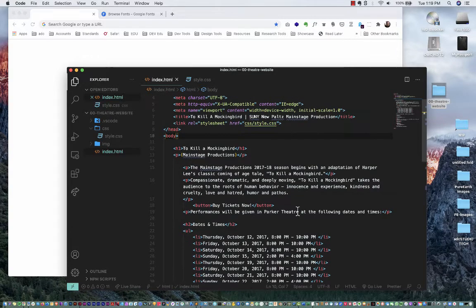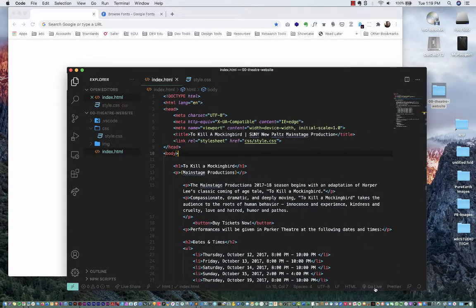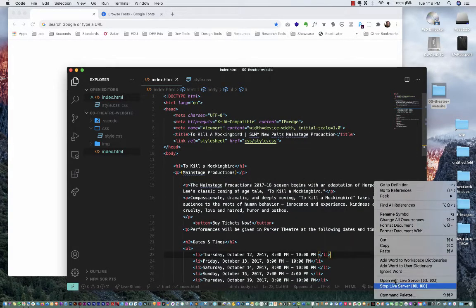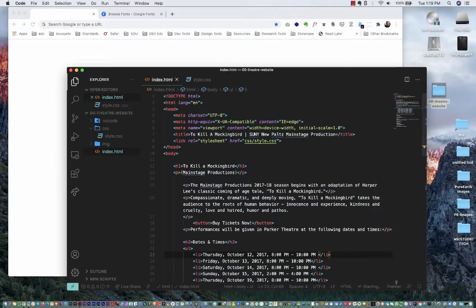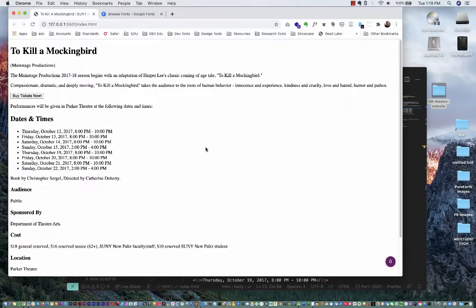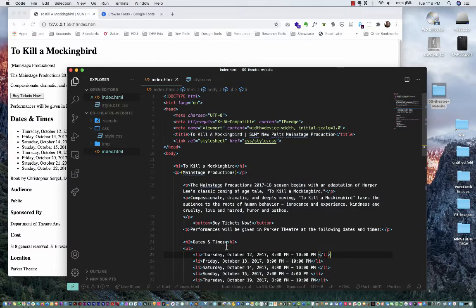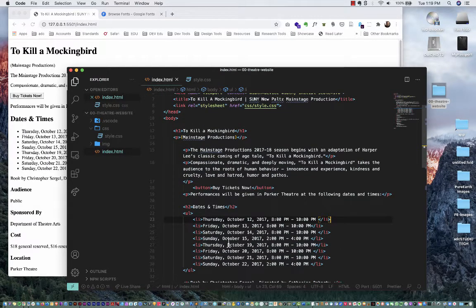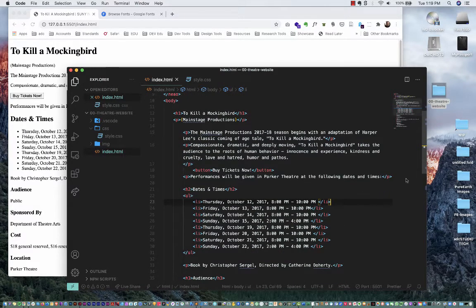Okay, so we've got our tags, right? We can hit our go live or, whoops, where is it? Open with live server. All our tags are in place, right? Now, we didn't do any kind of layout. We just basically dropped everything in, okay? Now, let's take a look at our design.